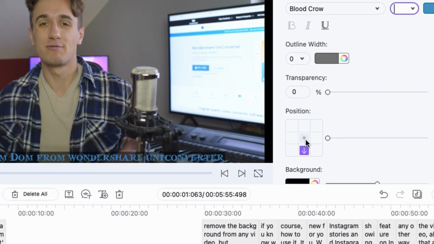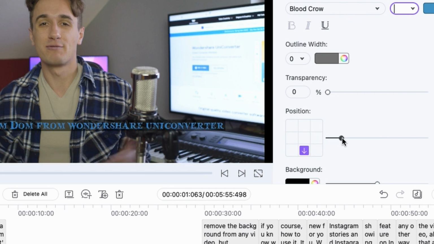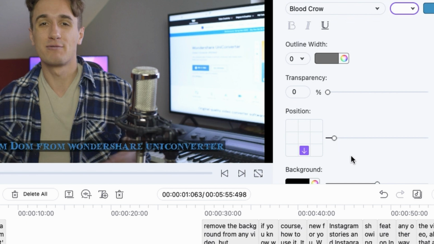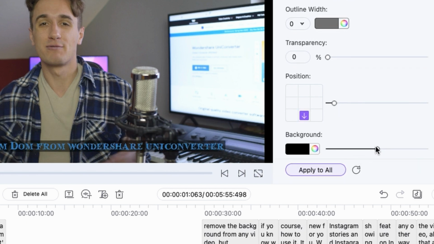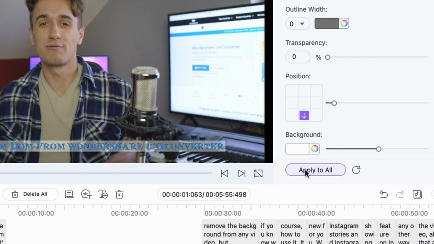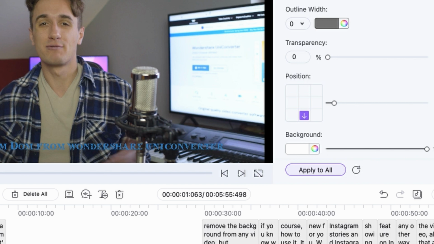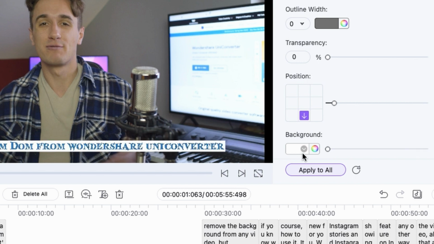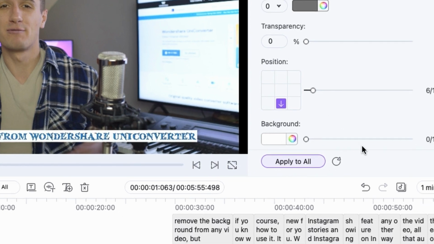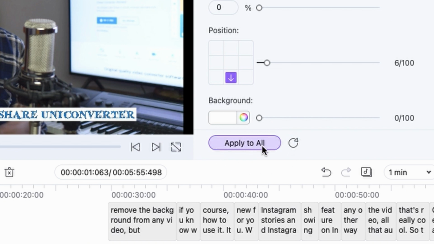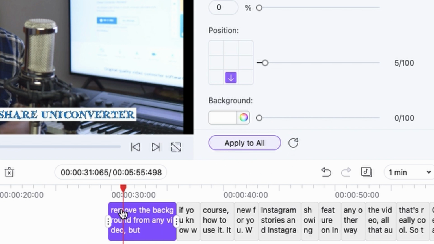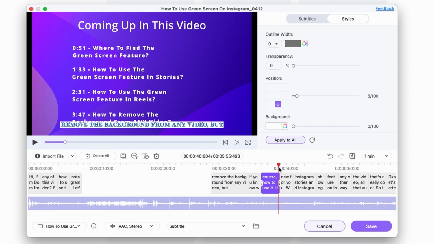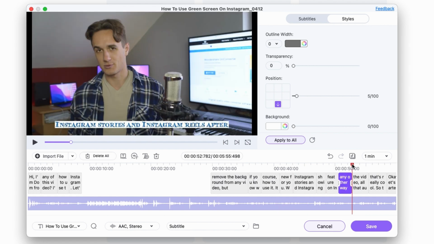And of course, you can position it on the video. And you can use this little toggle here to fine-tune the position. If you don't need your background, just select the transparency to 100%, or if you want a different color, just set one from the presets. And the best thing is that if you want to apply the same style to every subtitle pieces, then you can just click apply to all, and then all of your subtitles will have the same exact style.